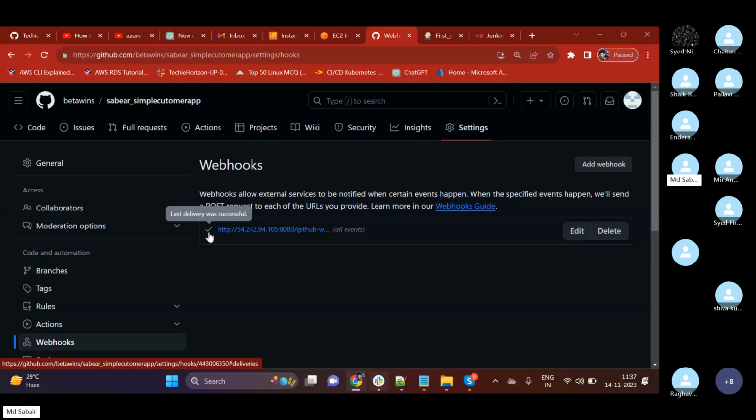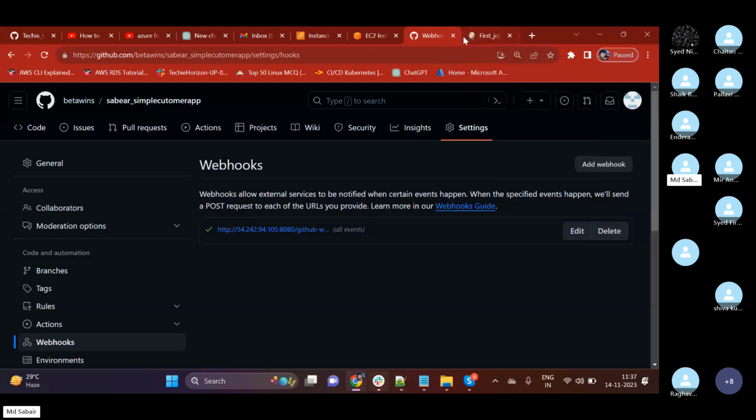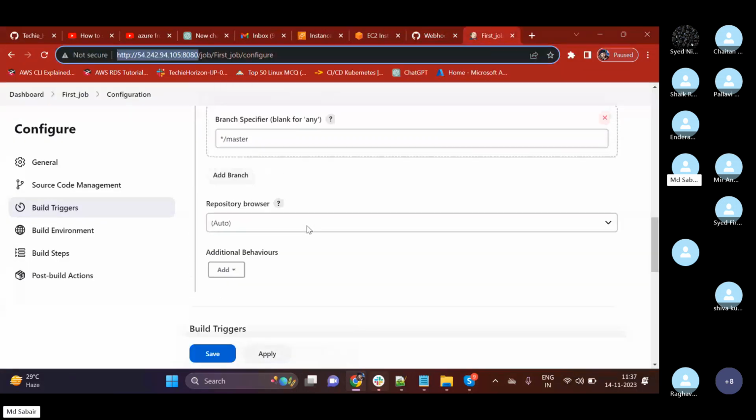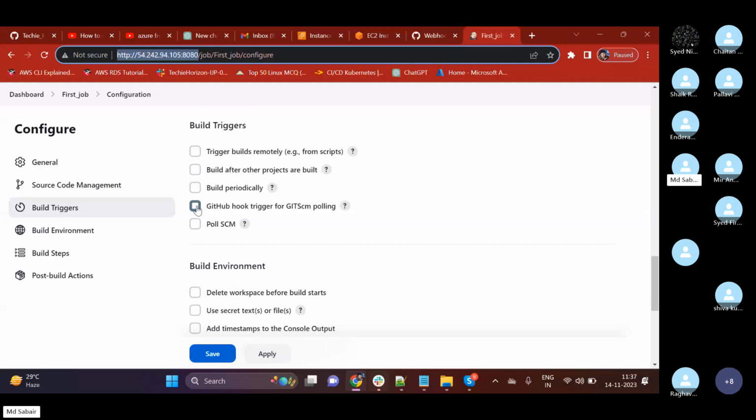Okay, so once done, what we need to do is go to your Jenkins job, and just enable this option, GitHub hook trigger for GITScm polling. Once this has been enabled, our payload URL and this particular job are synchronized, I mean we have a connection. Okay, and click on save.